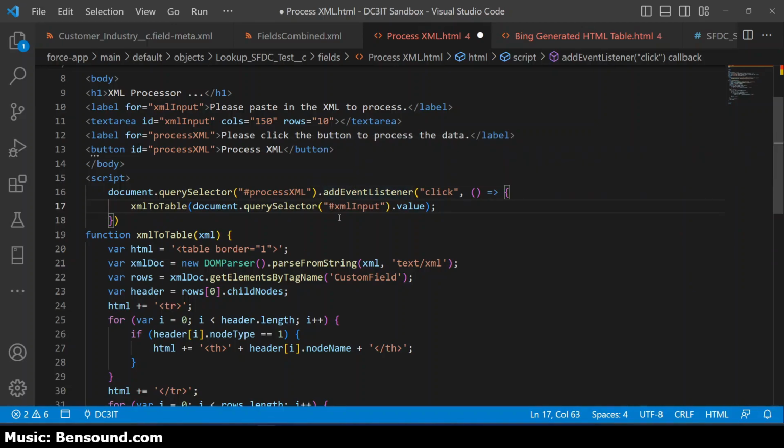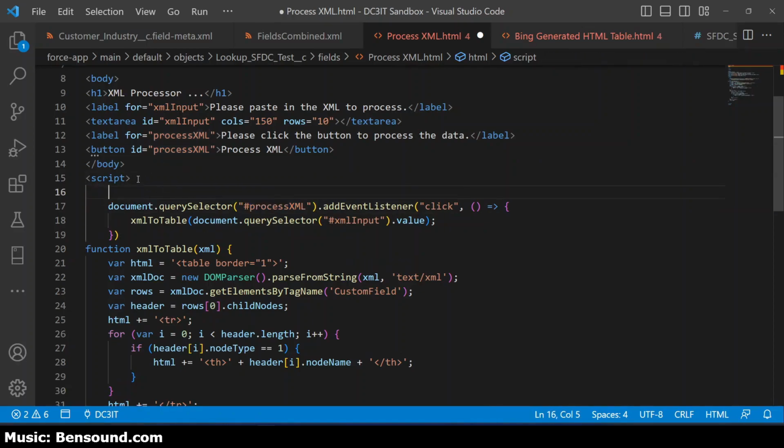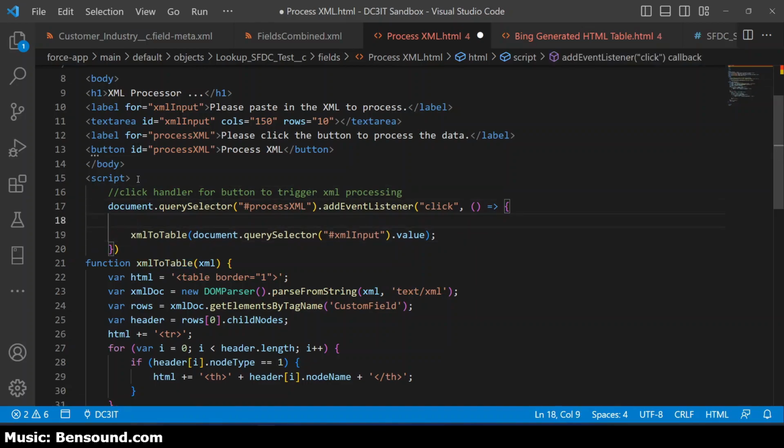Right, so what's happened when the button is clicked, and I like to comment my code, so: click handler for button to trigger XML processing. Okay, and this is basically call function to process XML.